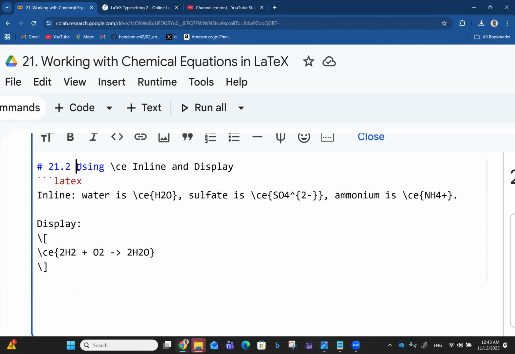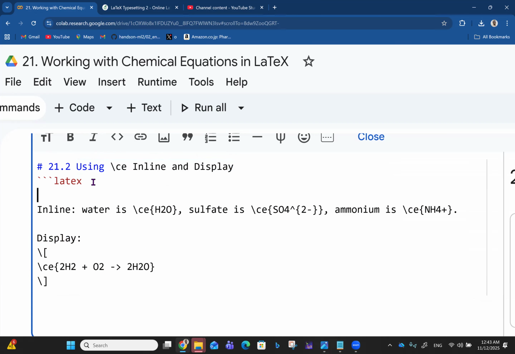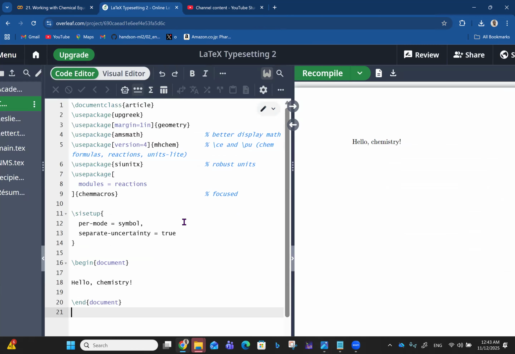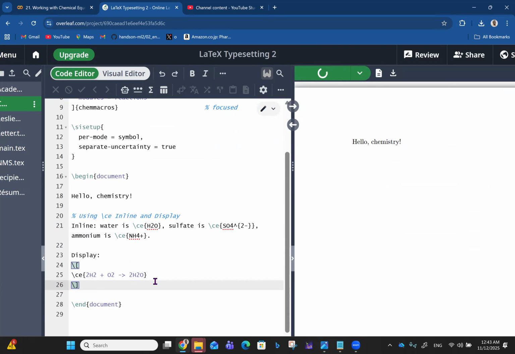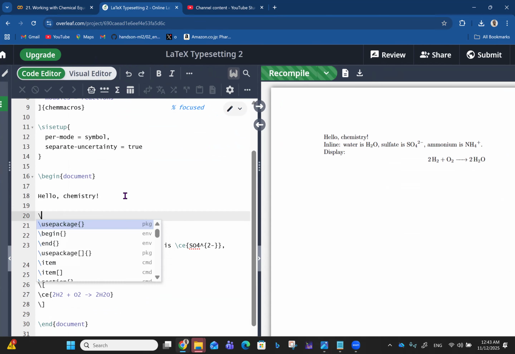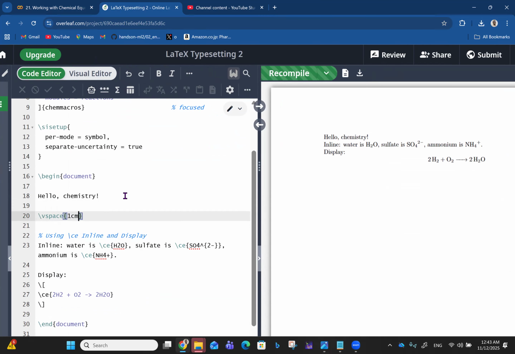In fact, I can even copy this. Okay, it's already there. So I can just copy this and put a comment in front of it so we can see what we're really doing. So I just bring this whole thing now. Okay. Then I bring it here under hello chemistry, of course, not after \end{document}. If you bring it after \end{document}, you won't see anything. So you have hello chemistry here. So maybe what I can do is I can use \vspace, I'll just use 1 cm to really push it down as much as possible.